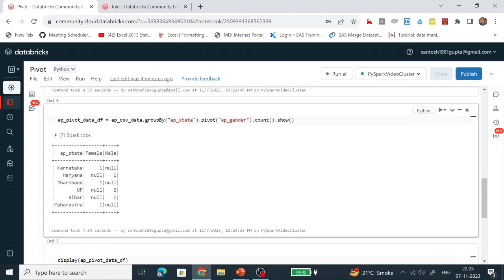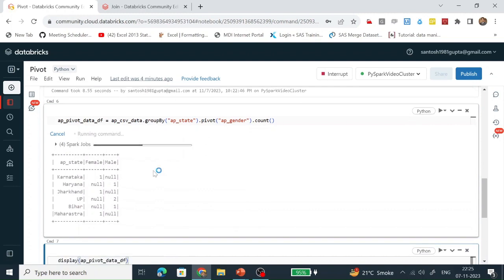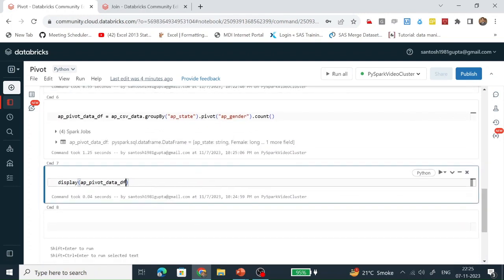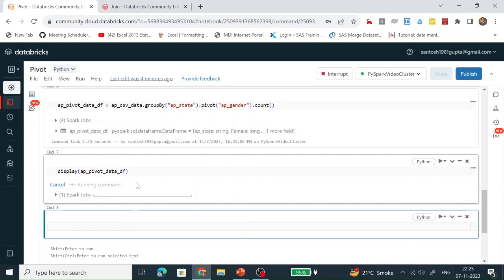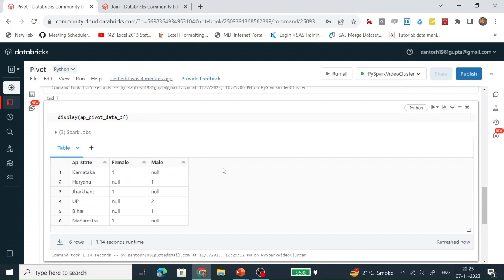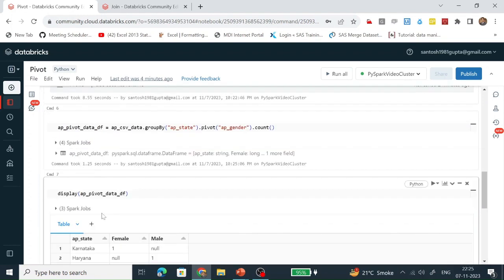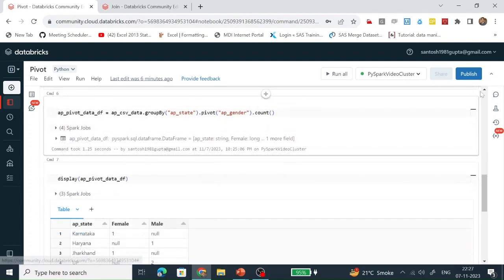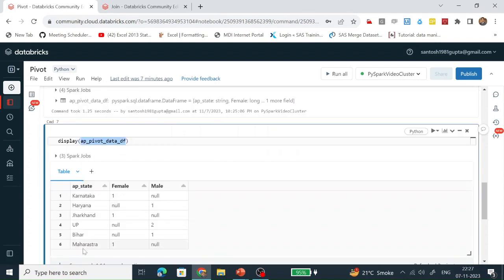So it is not showing. So let's first do it in sequence. The same result it will give, but I am doing this in a sequence so that you can get to know what it means. Yeah, if you see the content of this data frame, how it looks like, the data is grouped by AP state. So each and every record which is present in this AP state is visible over here.